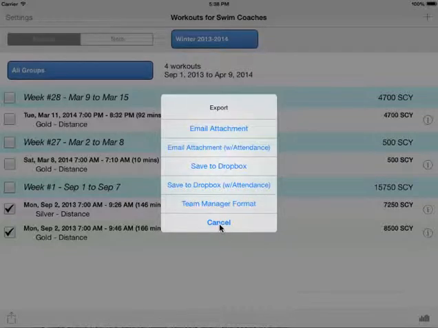So that's your different export options. And basically with these first four options, it will create a file that ends in a .workouts extension.